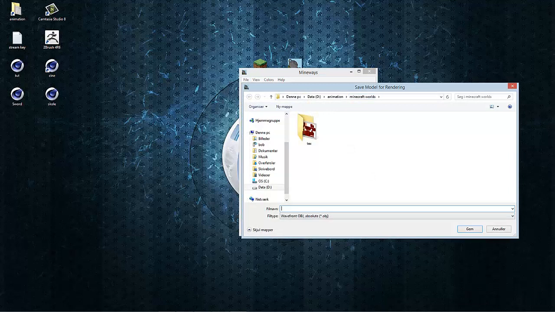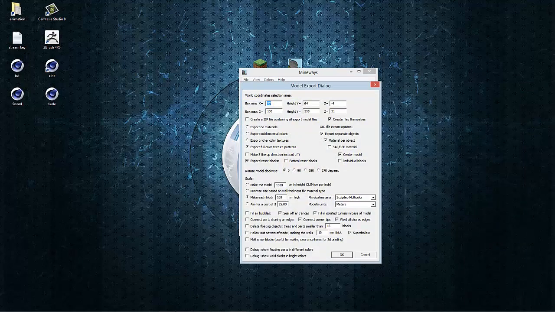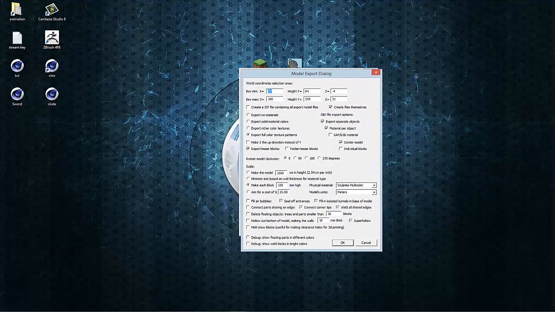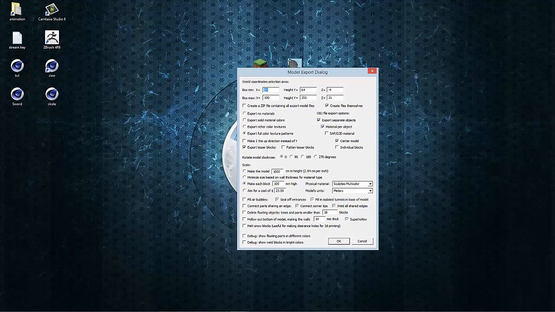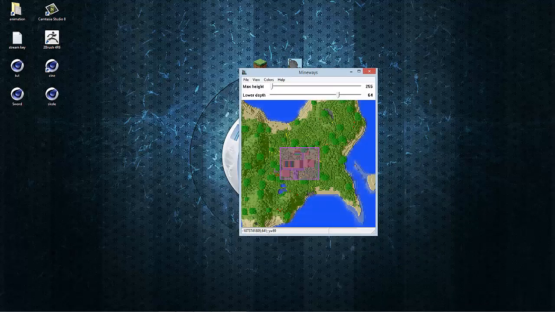I have a folder to save it in. I'm just going to name it tut, for tutorial, and then press Save. Then this scary dialogue is going to pop up, and you just press OK. Then it's going to do its magic, and we're done. Now I'm going to jump over into Cinema 4D, and then let's apply some render settings, and we're going to apply some color.